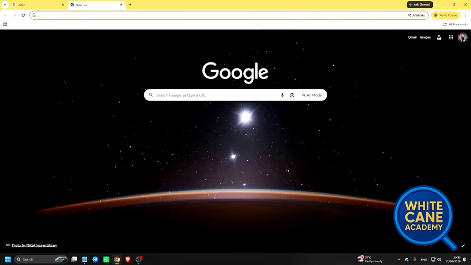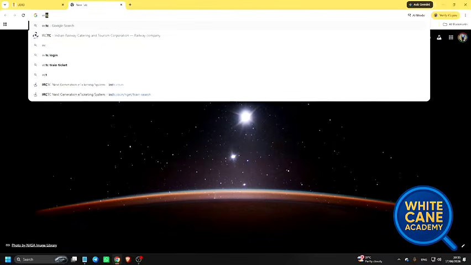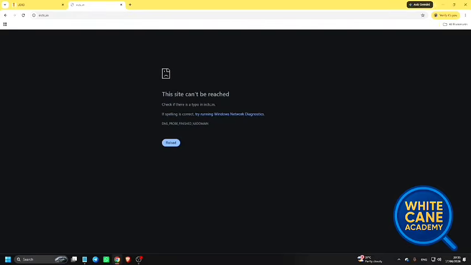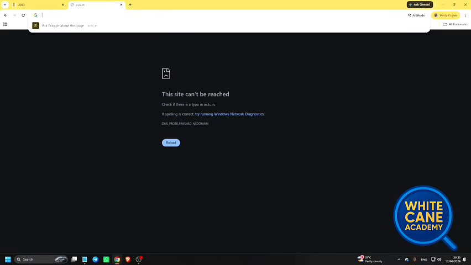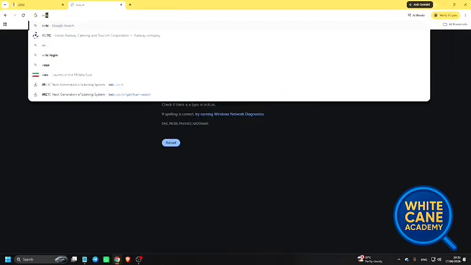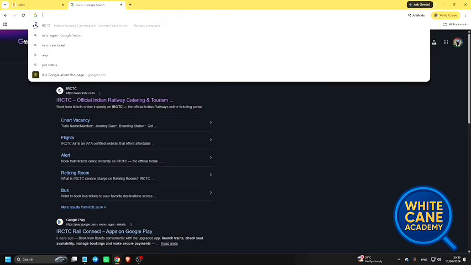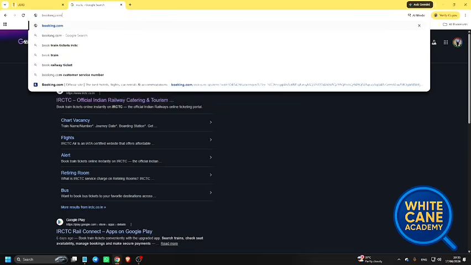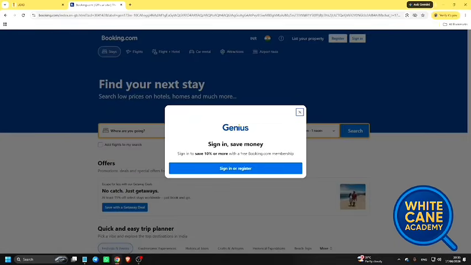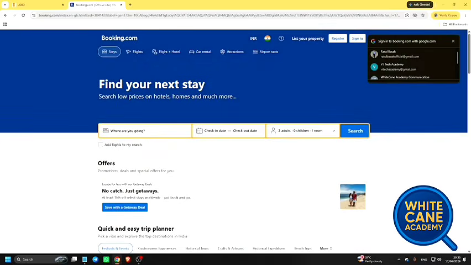In the new tab of Google Chrome, let's say I will type another website, suppose irctc.in. Oh sorry, this is not the website. So just let me search something and I'll open it. Or I can open booking.com. So this is our shortcut number 1.